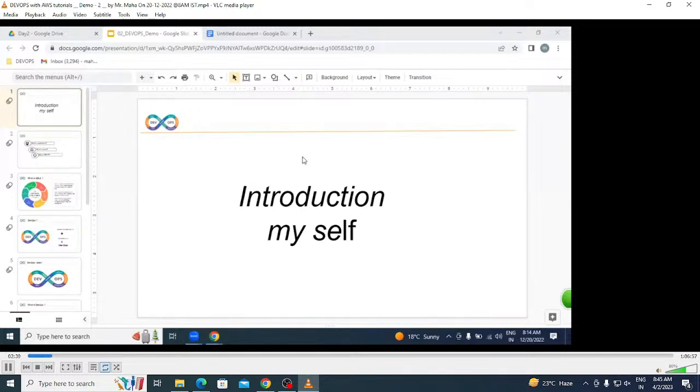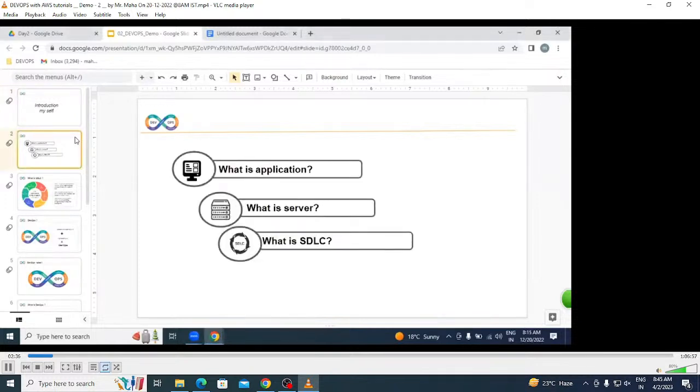Before starting this session, I'm going to ask you 3 questions. What are these 3 questions? The first question: what is an application? The second question: what is a server? The third question: what is SDLC? Can anybody help me?